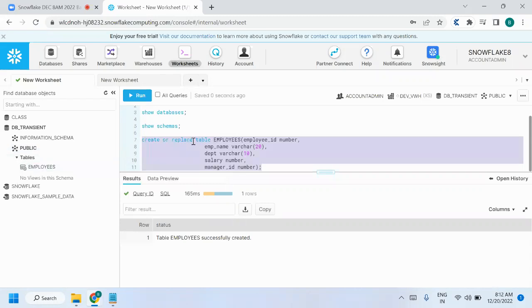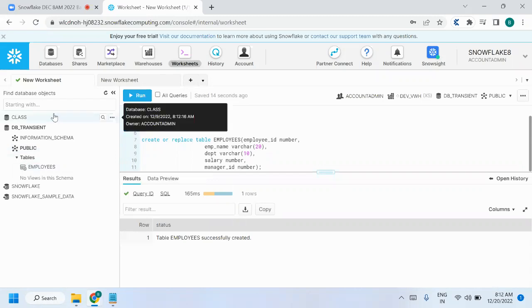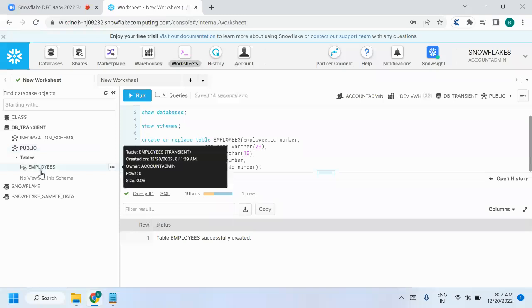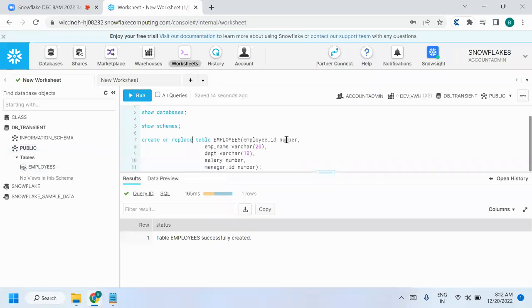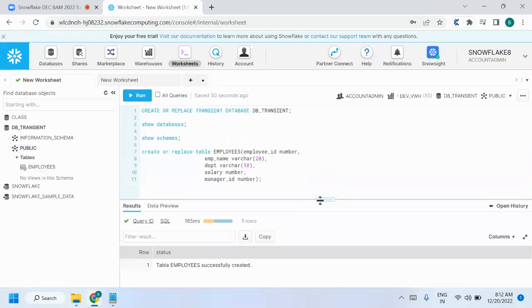If you wanted to mention anything like temporary or permanent, you have to mention it. But in a transient database, you cannot create a permanent table. Remember this. This will be a certification question. This is a transient database. We didn't mention any keyword here. When you're creating a table, if you didn't mention any keyword, by default it is a permanent table.